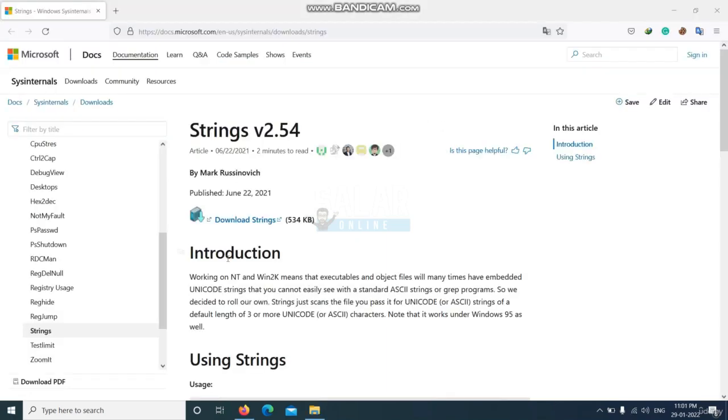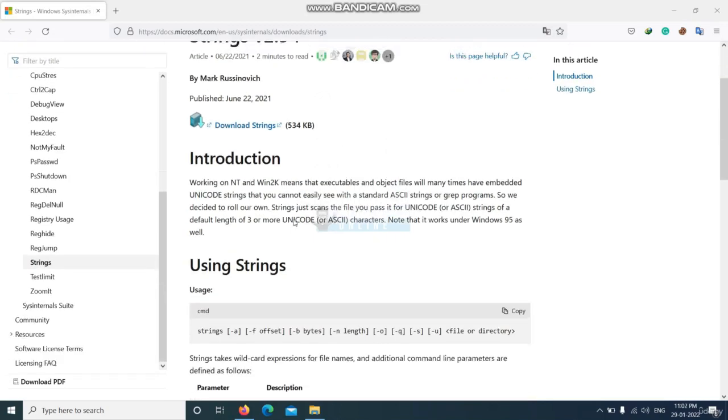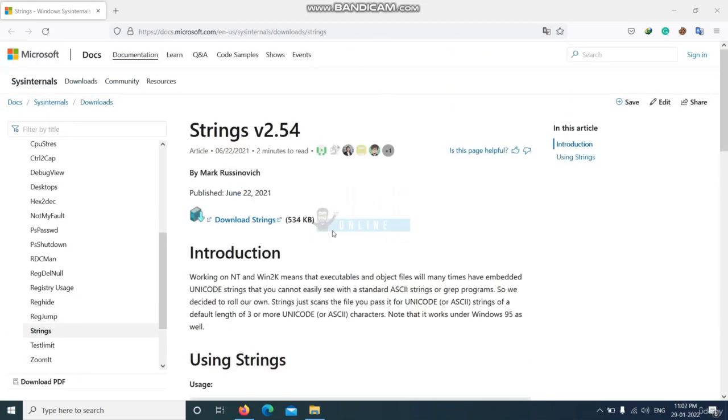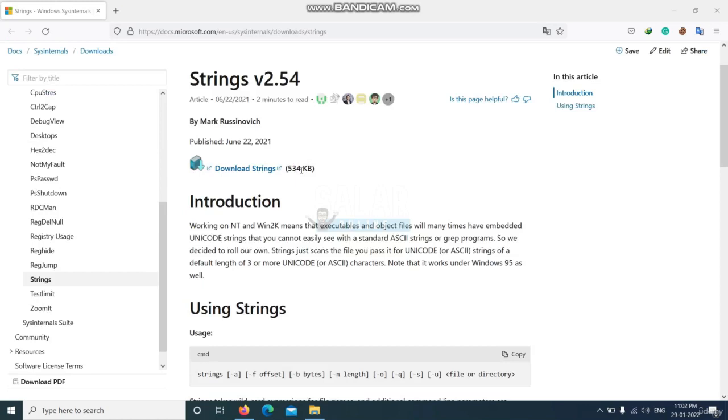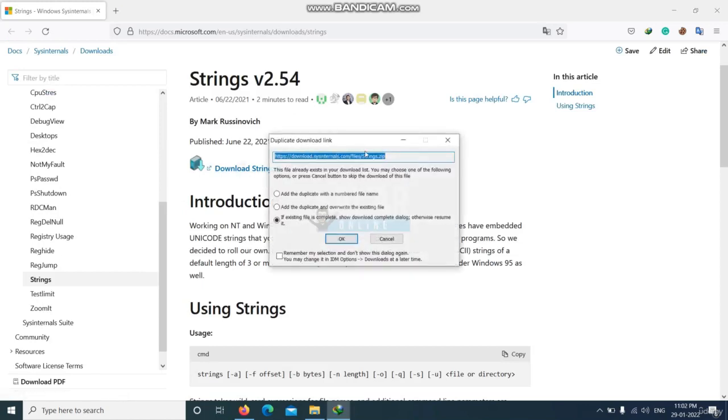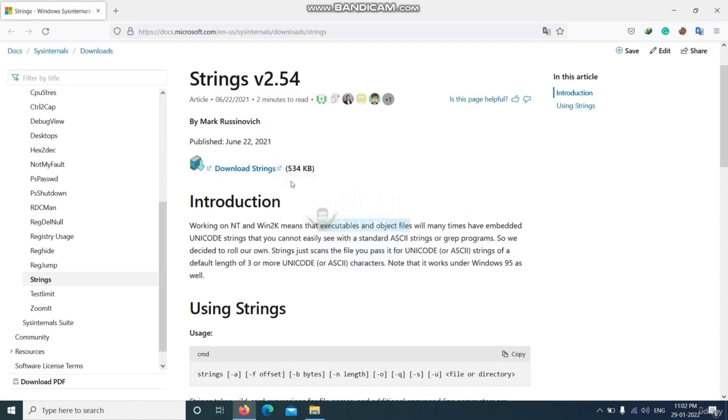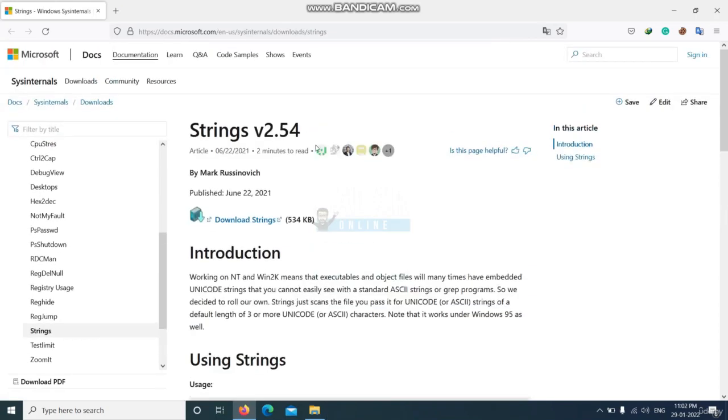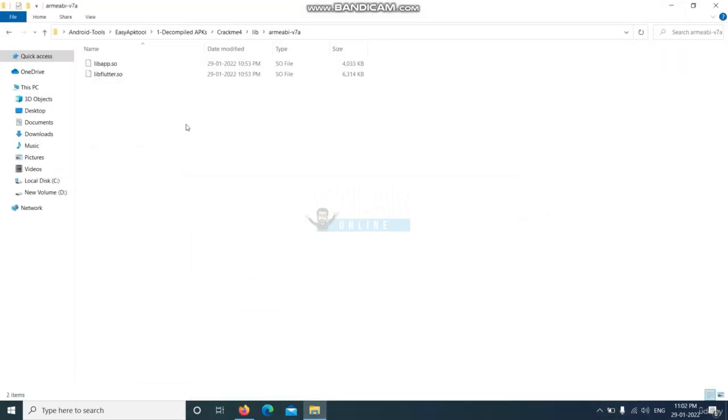So this is the utility that we'll be using to extract strings from our shared object. I will provide the link in the resource section. This is only 534 KB in size. I will just download this for you. I already downloaded this. This is a zip file and you can just extract that. Okay. So this is similar to the strings utility in the Linux command line. So nothing different here.